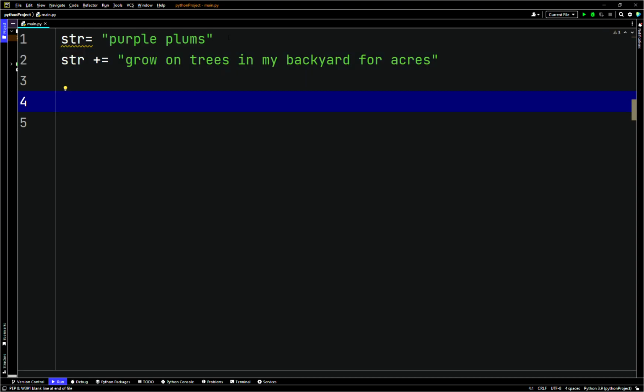So str, purple plums, and then str plus equals grows on trees in my backyard for acres, and we can go print str. That should print it out. So there we go, purple plums. We could even add a space in there. See how I added a space just by tapping the space bar between the s and the quotation in that string literal. So now we have purple plums grow on trees in my backyard for acres. So that's the string.